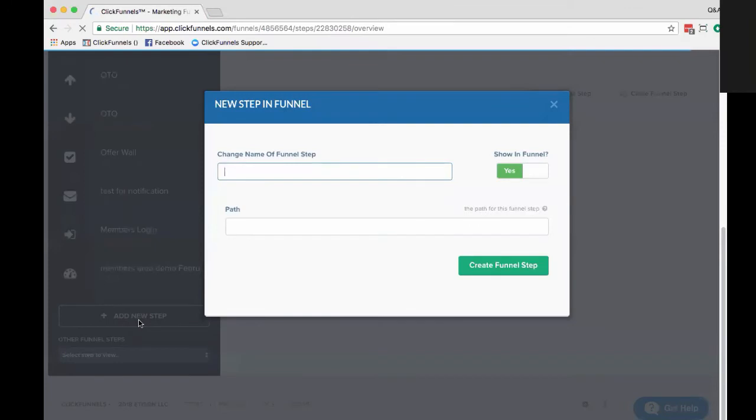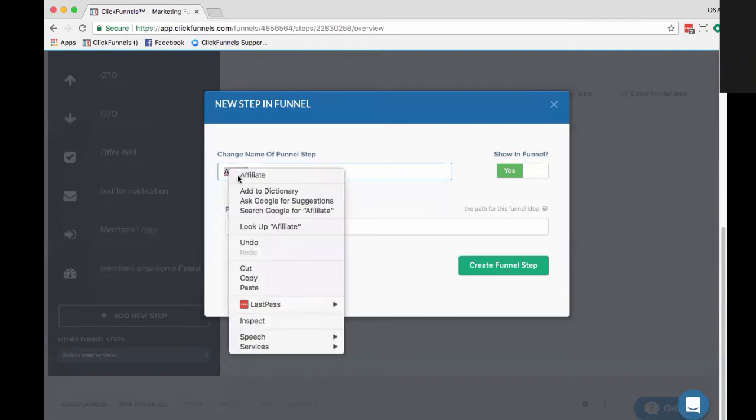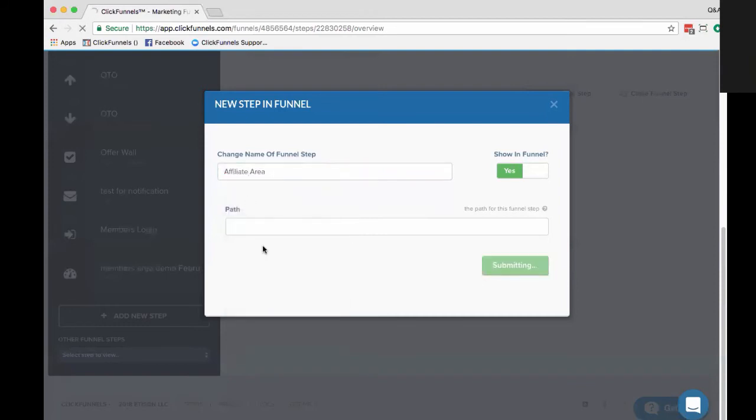One's going to be an affiliate area, one's going to be affiliate login. The affiliate login serves the same purpose as the member login. The affiliate area gives the resources, the assets, all the things that a person would use to promote their product. So we'll call this the affiliate area. Can't spell. There we go. Boom. And then we'll have our login as well created right behind it.